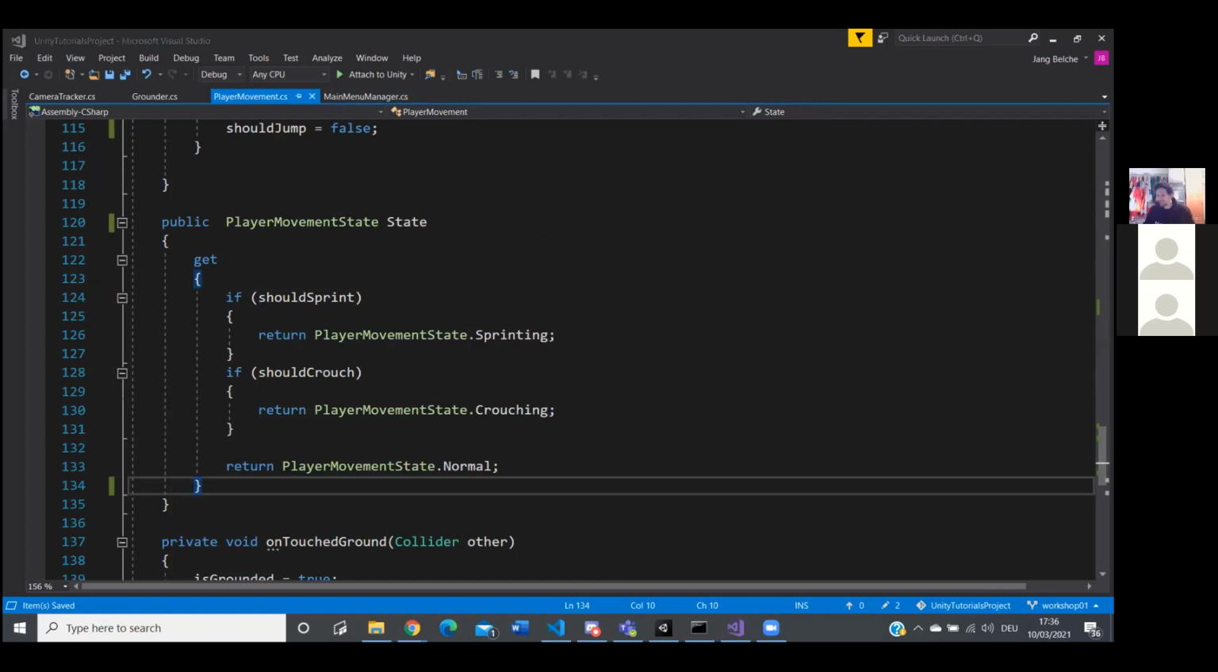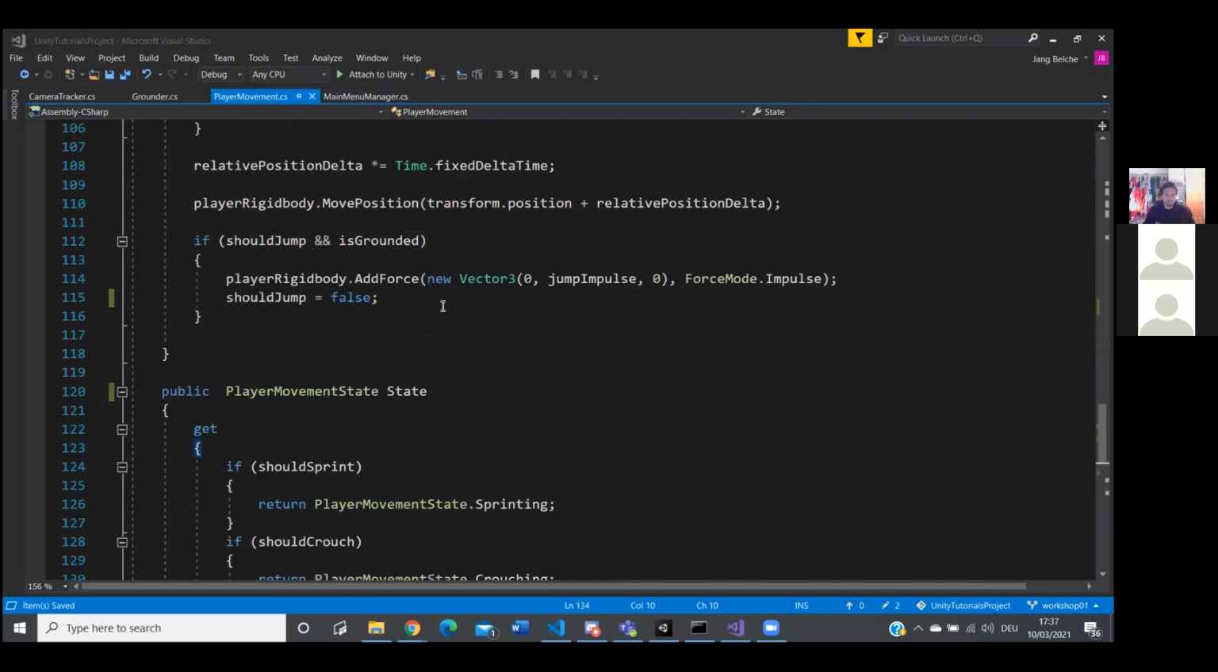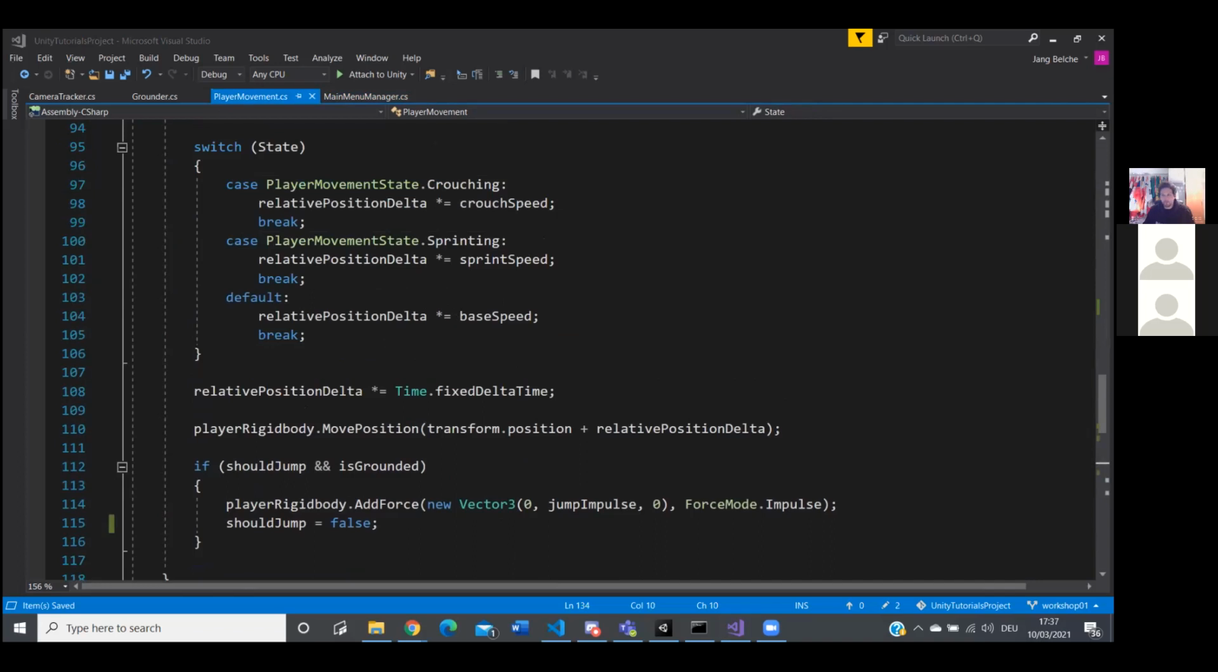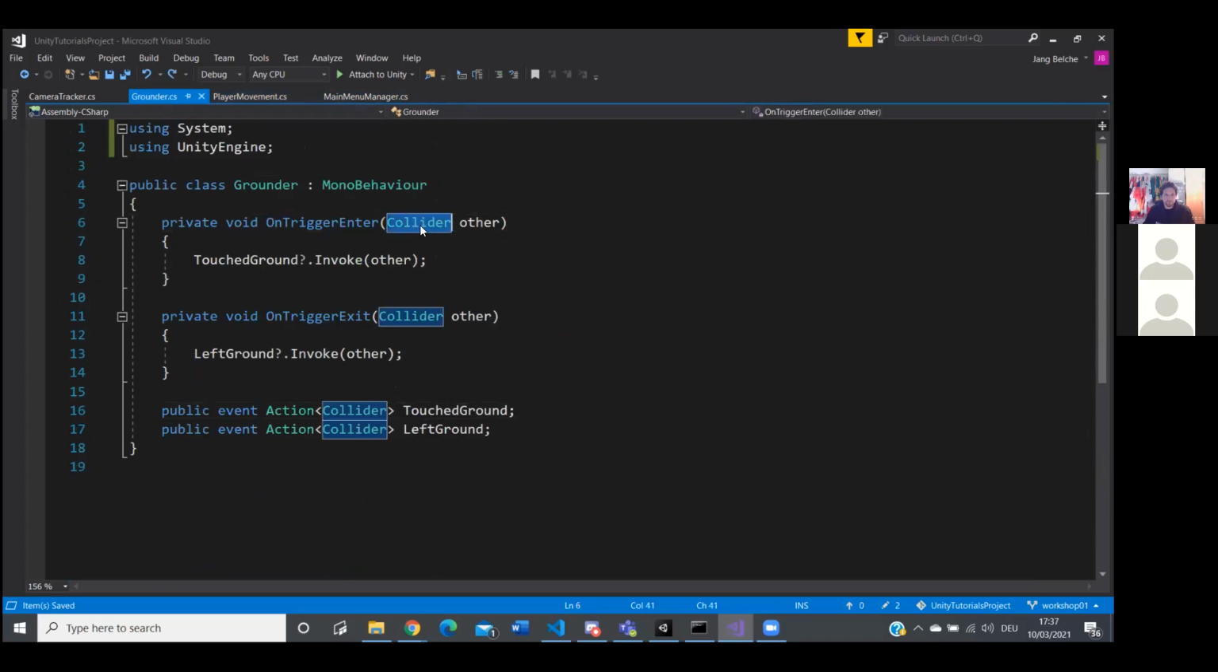No, okay, the collider parameter doesn't have to be called other. For example, Django here can change private void on trigger enter collider. He can change the collider name to be foobar if he wanted to. Action only specifies that the type of the parameter must be collider. It doesn't care what the actual parameter name is. In grounder, it doesn't have to be either. I'm getting tangled up. But the parameter name doesn't matter. Only the type matters.